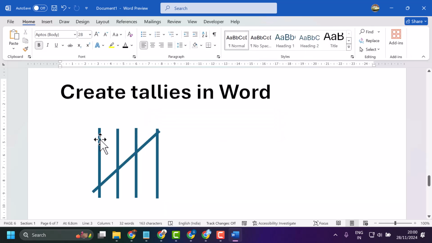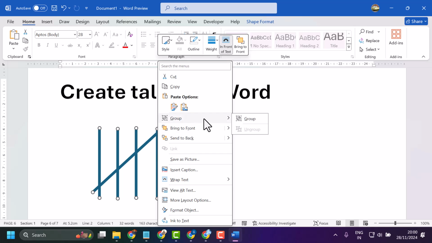To make group, shift, select one by one. Now right click on anyone and in the group.